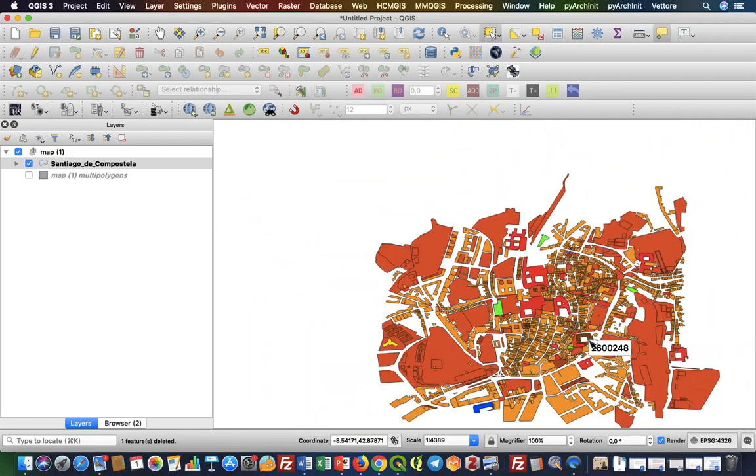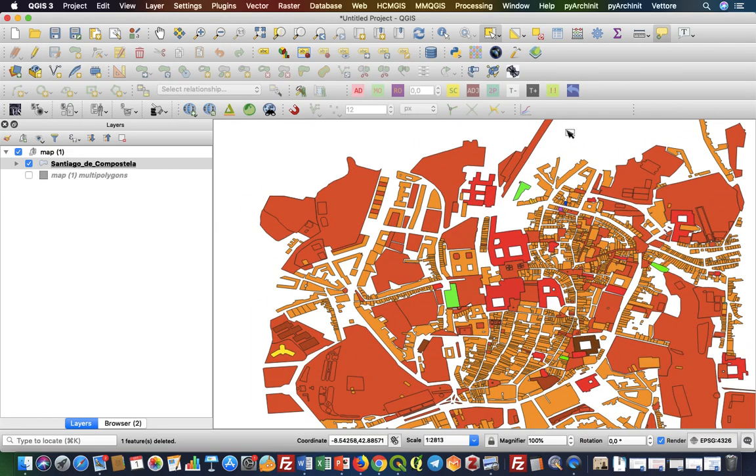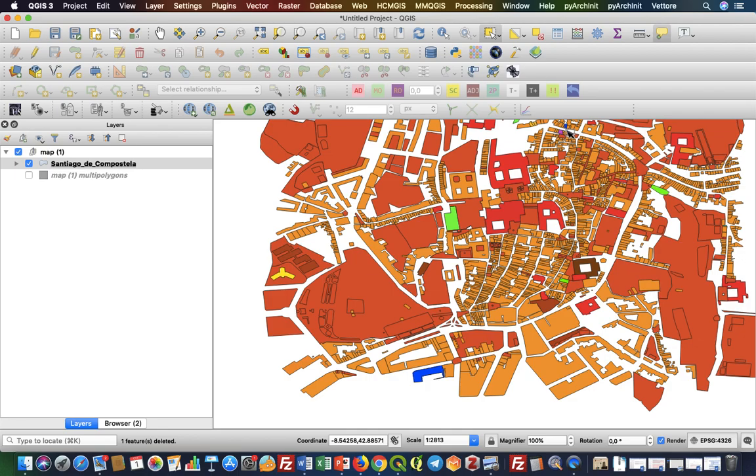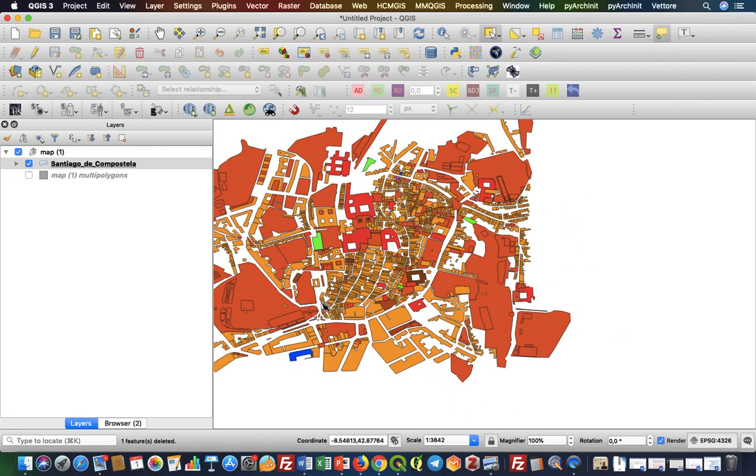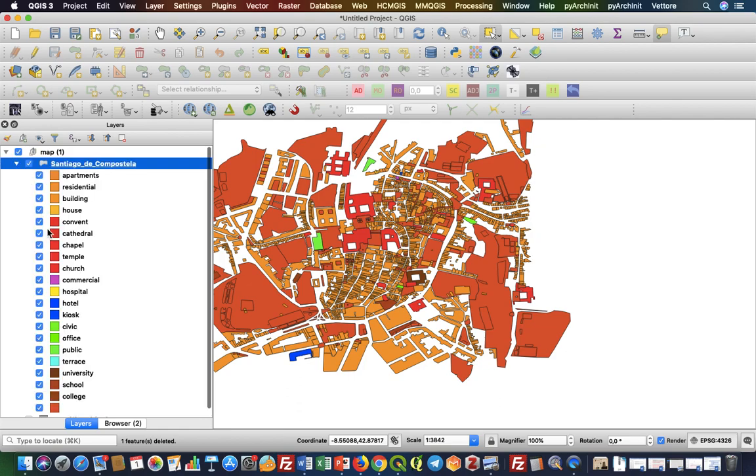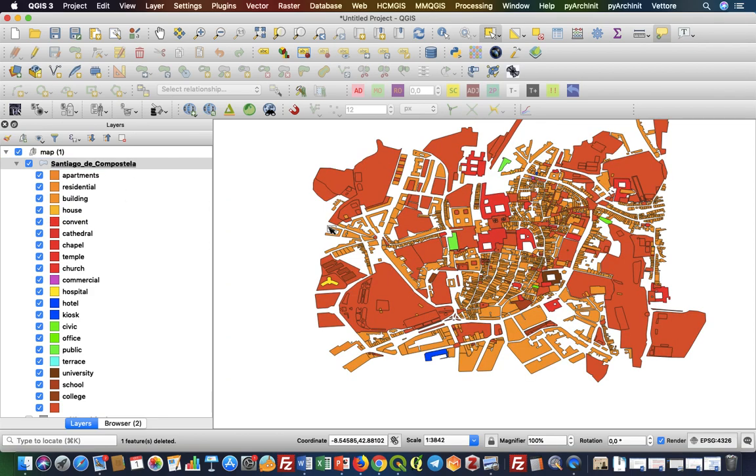You can see that your map will be different than the other. And you can see, of course, here the legend of the map with all the items inside.